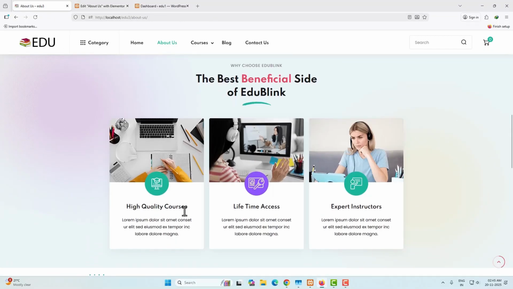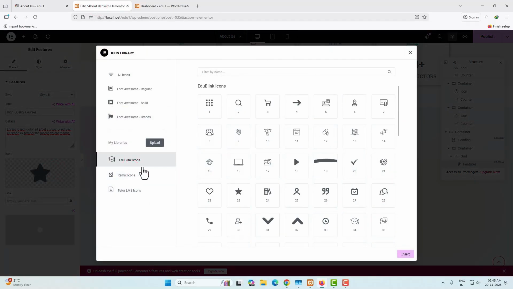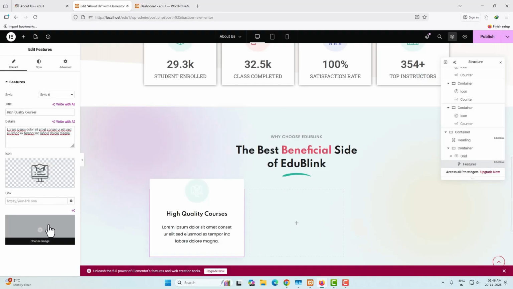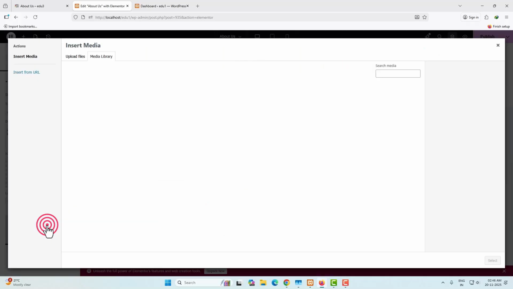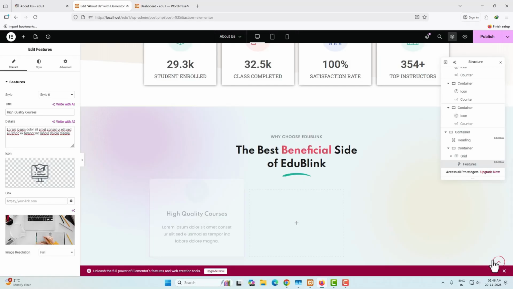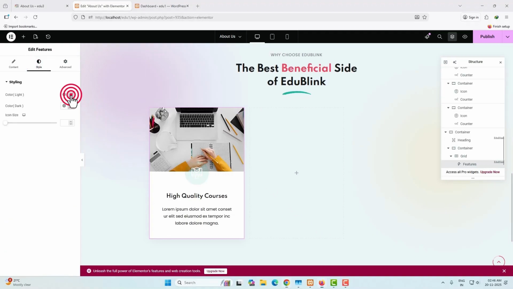I mean, I'm designing this one. Okay. So that is the title and that is the details. Okay. Next, I have to choose this icon. Click in this. Come back to the EduBlink icon. So that is the icon. Click in the insert. Next, I have to add the image also. Click in this. So that is the image. Click on the select. Now come back to the style option. Let me change the color, this one.